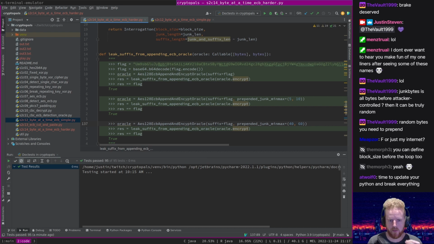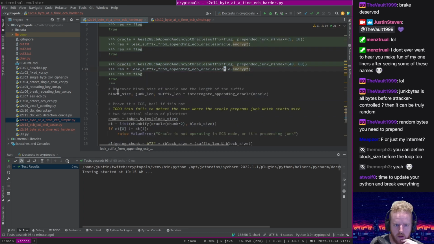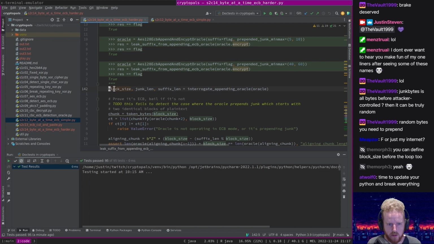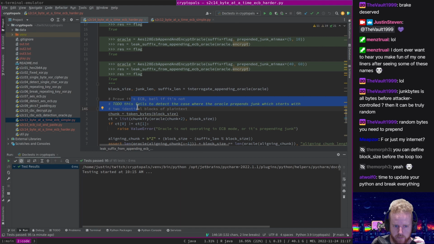Okay, so we've got our tests for the new annoying oracle that prepends junk. Good. We don't need this comment anymore. It's pretty self-explanatory. We're getting the block size, the junk length, and the suffix length from this interrogation function, which we know passes its tests. Now, prove it's ECB, bail if it's not.